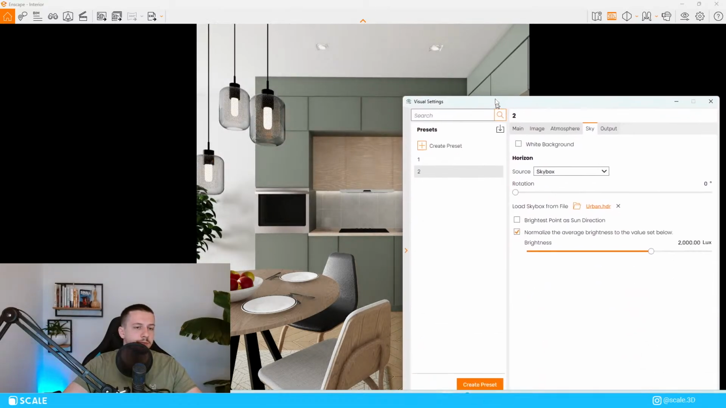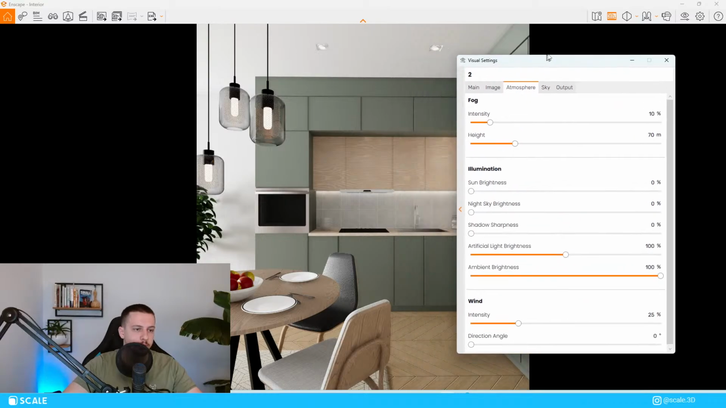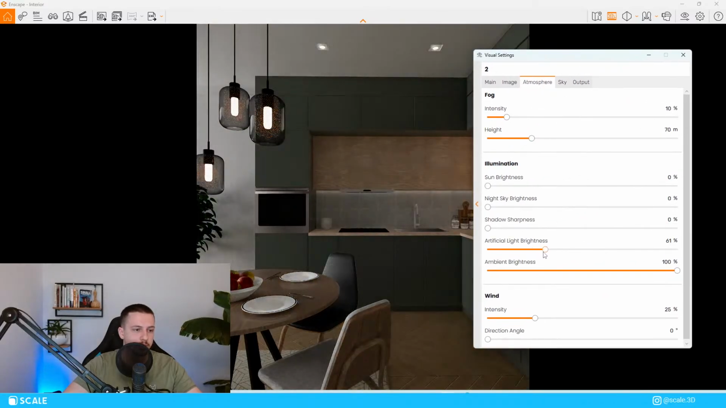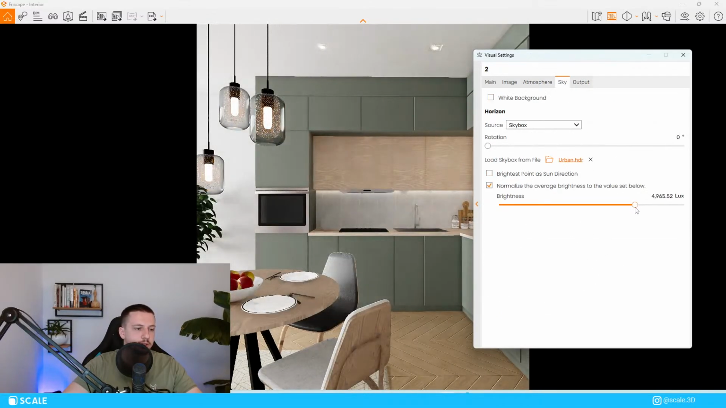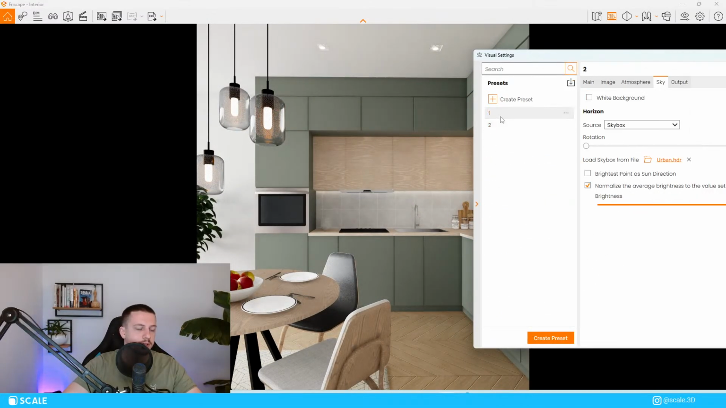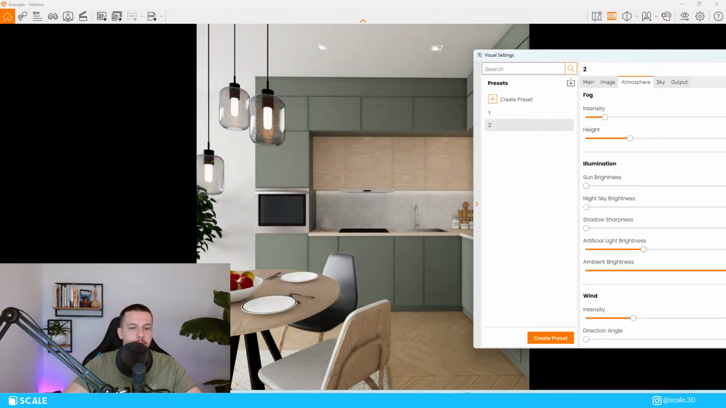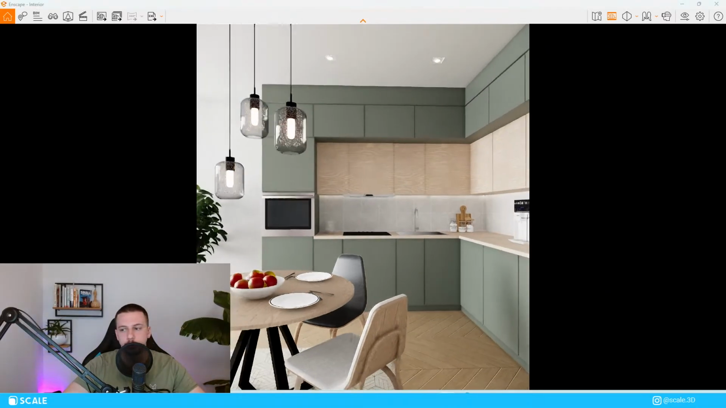I mean, the difference is, let me just show it a little bit better to you. So let me just tone down the artificial brightness. So let's say we're using this HDRI. This will definitely have a difference between the materials that it will reflect.